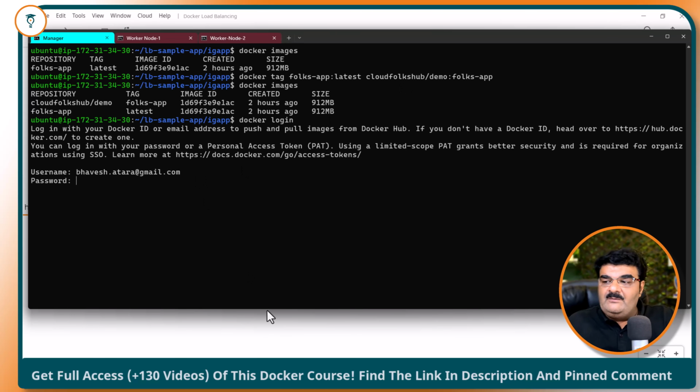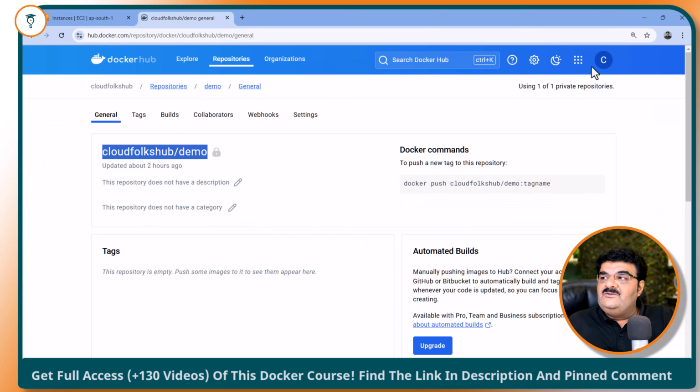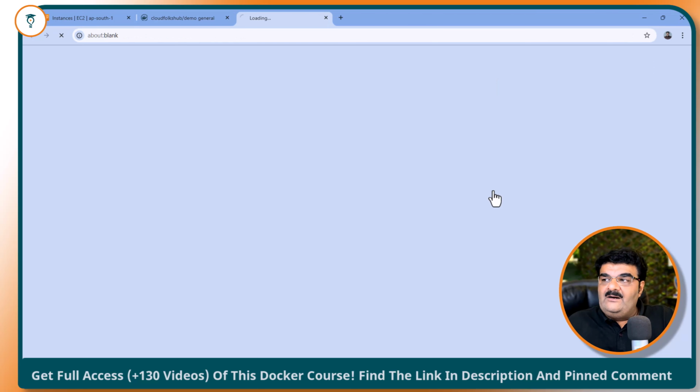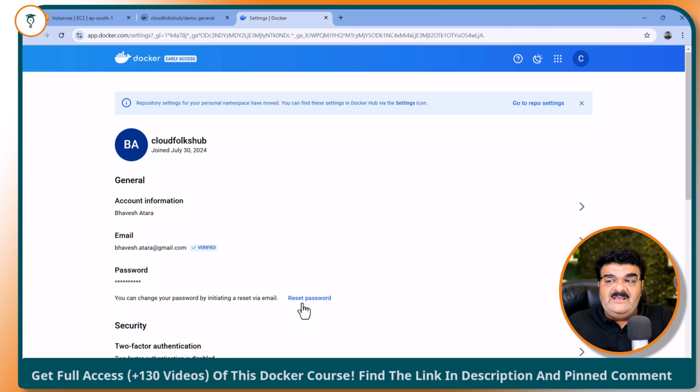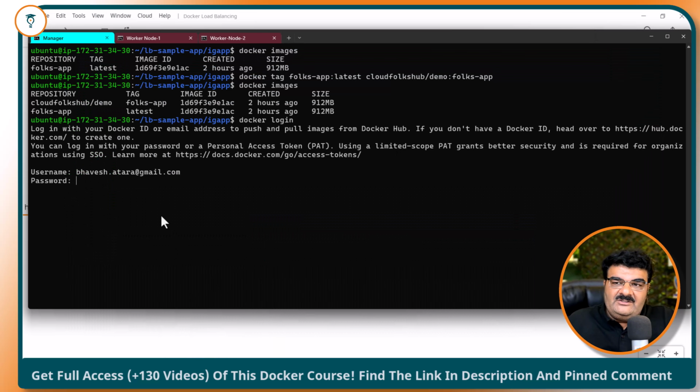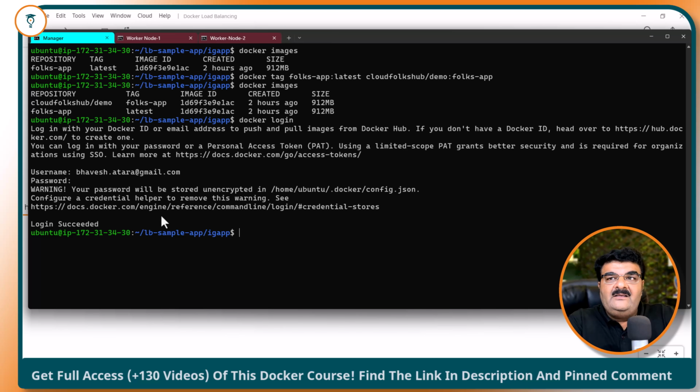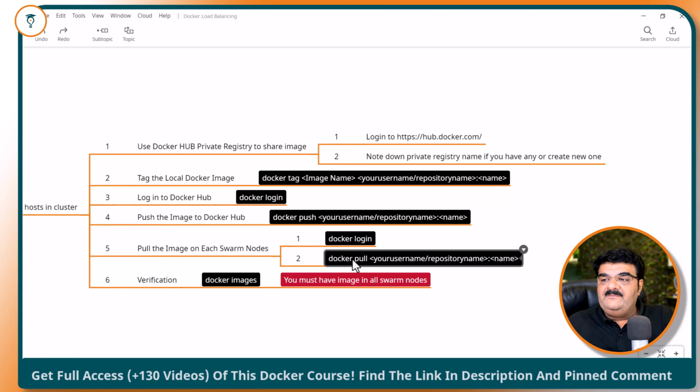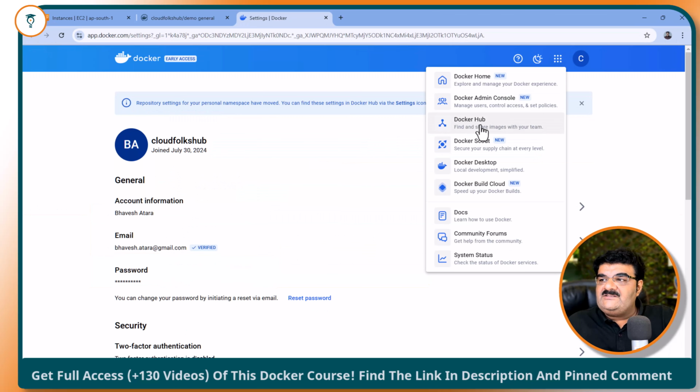If you are not sure about this, what you can do? You can go to the account settings, and here you will get your email. And if you want to reset the password, if you don't have it, you can reset it from here as well. So reset the password and then you can enter this newly created password. I have this, so I'm just going to use this, and I am successfully logged into my Docker Hub. Now, once you are logged in, then you have to pull this image. Pulling is really very simple. Okay, so let's go to the repository first.